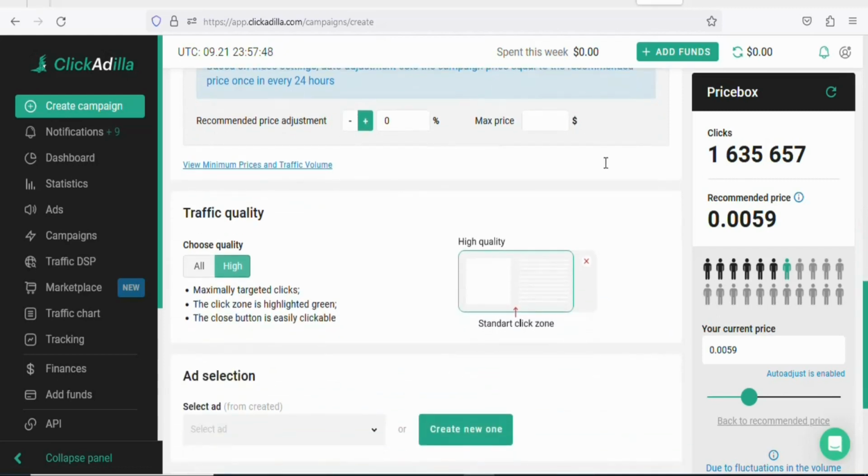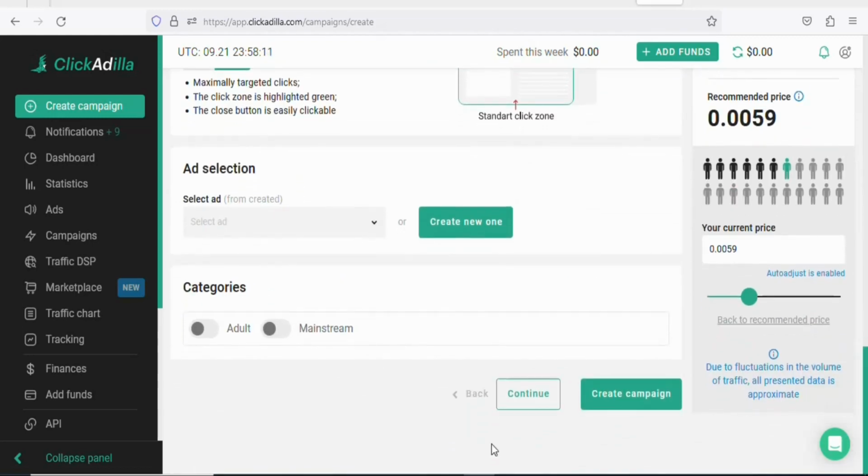You can see right here, traffic quality. If you want high quality traffic source, you can select that. If you want all kind of traffic, you can select that. In this case, I'm going to leave it with high quality traffic. Once that is done, you're going to scroll down. Once you scroll down, you can see select ad. We don't have an ad, so we have to create one. To create an ad, you are going to click right here, create a new one.